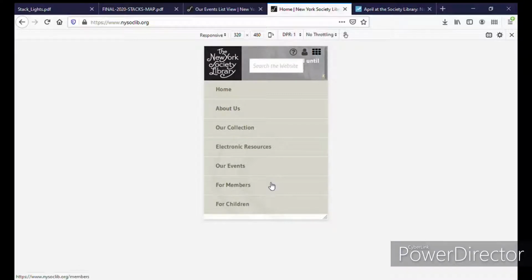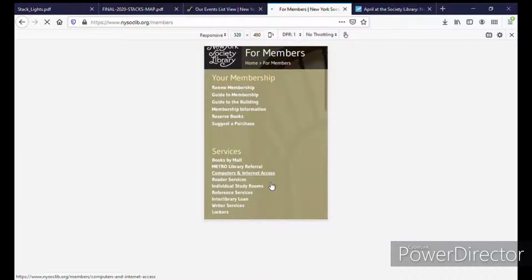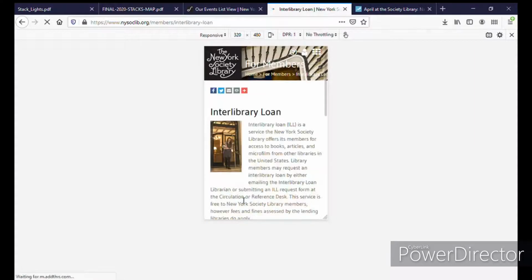The For Members tab gives you all of the references about membership guidelines, the building, and our services. Maybe you knew about our reference desk, but you didn't know that we do interlibrary loan, for example. Take a look at that members area for more good stuff like this.